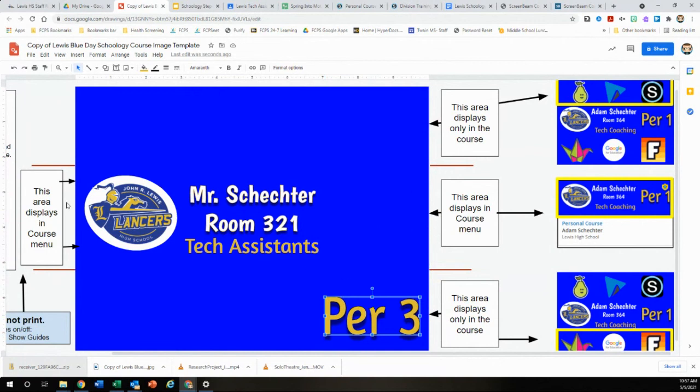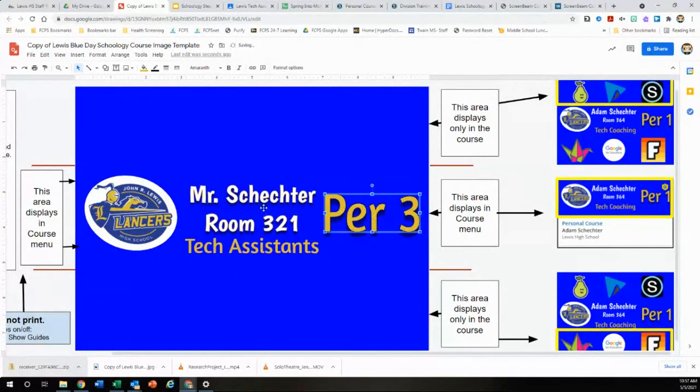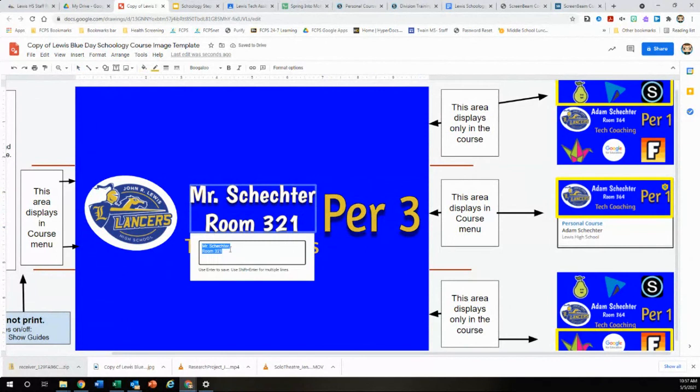Only what's basically between these red lines will show up in the course. So you're free to use the template and use it as often as you need. If you just double click, you can change the information here. So maybe I teach in 364 for this period.